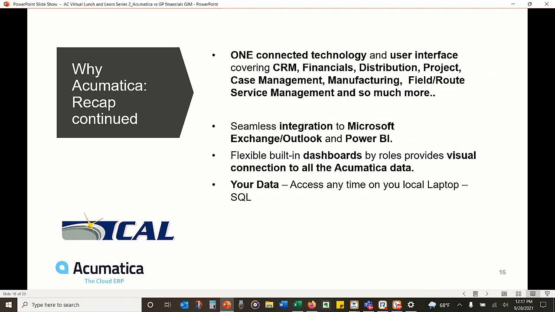Seamless integration to Microsoft, to Outlook, to Power BI, all that's built in. Dashboards, which Stacey will be showing you some financial dashboards today. I think we focused on the AP one last time. Maybe we'll be taking a look at a different one this time. And again, access to your data, and truly your data.